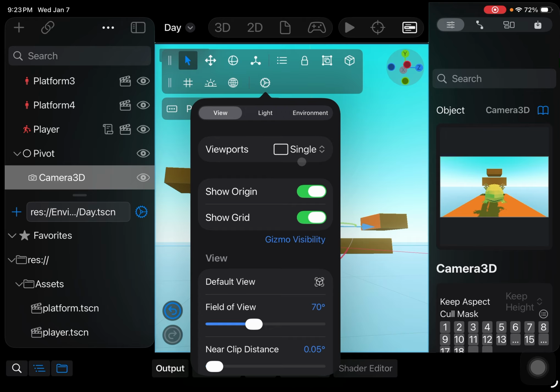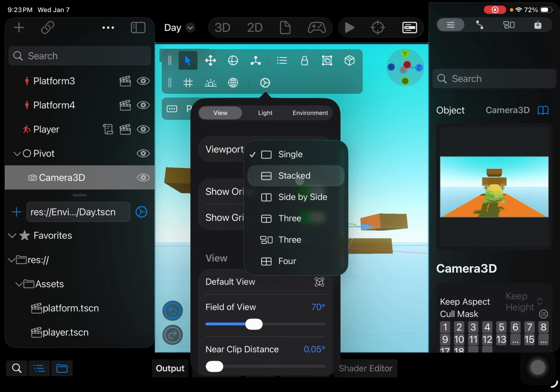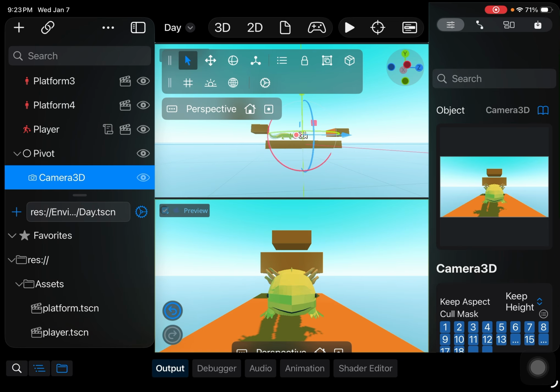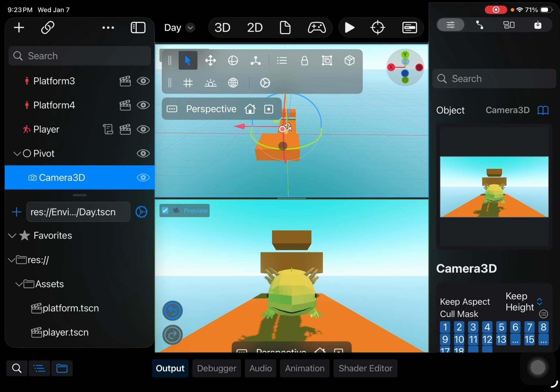a moment to change my viewport from the single view to the stacked view. And this is really helpful because I can turn on the preview and just see it a little bit larger. And I can also, over in the other view, just adjust this to whatever I want the camera to actually be looking at. Maybe something like this for the view.